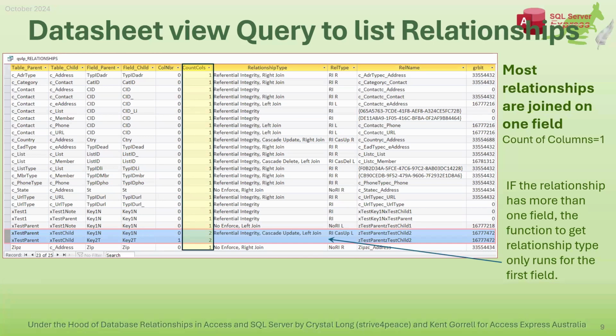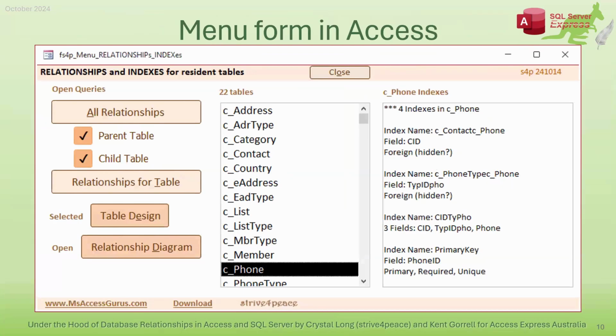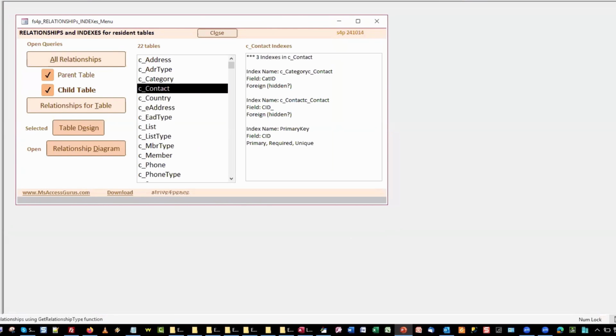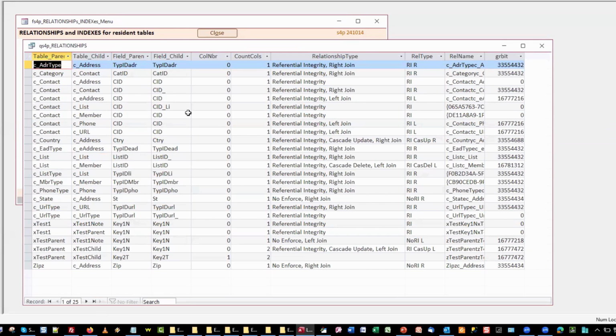And here's what a datasheet view of the relationships would look like, information that you can pull out of the MSys relationships table. And I've also made a menu just to make it kind of easy to get to these different things. And here is my Access database. And if I click on the all relationships, what this is going to do is either create or use a query with this name up here. I tried to make it different so you wouldn't have a query with that name in your database.